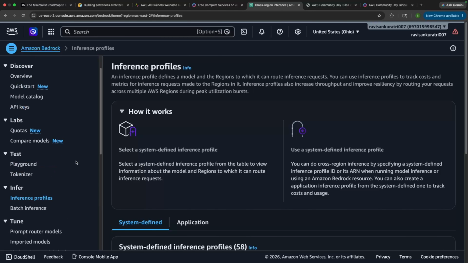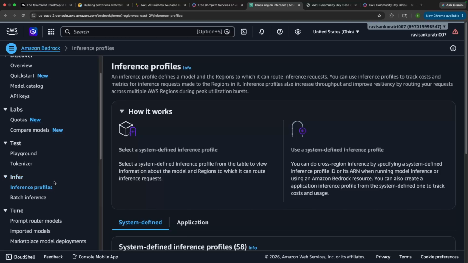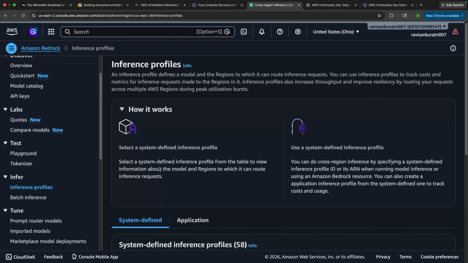For previous videos, I went through the discover section, lab section, and test section in the AWS Bedrock Console. So today, let's see what exactly the inference section is, which has inference profiles and batch inference. So what exactly is an inference profile? As the name states, it is a profile.